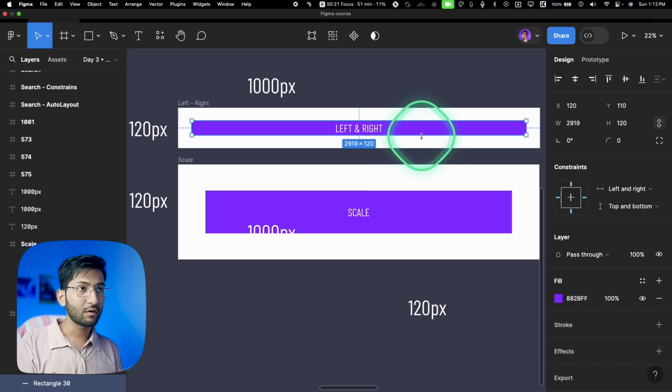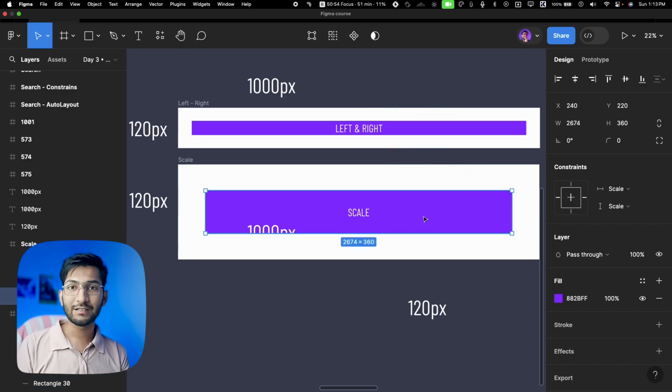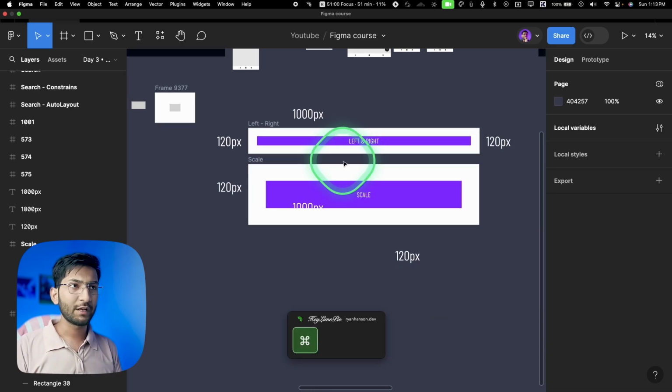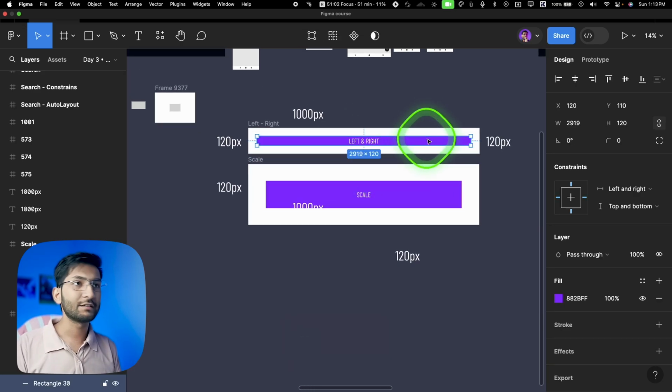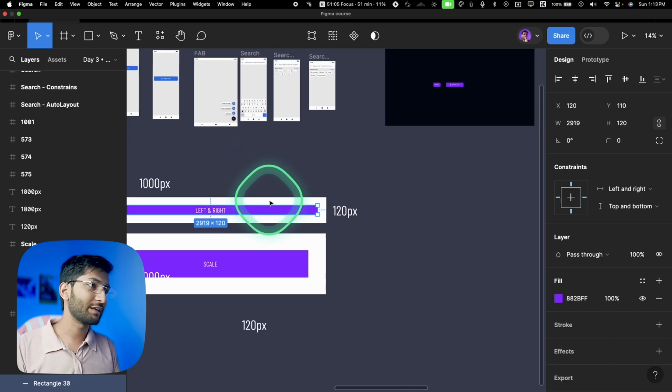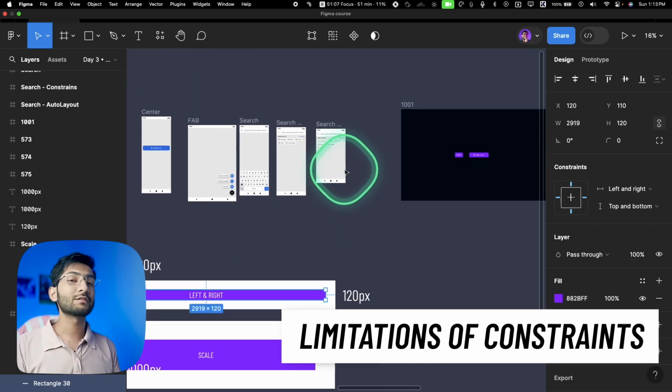In left and right or top and bottom, the margin or spacing remains the same, only the size of the element changes. But in scale, the spacing around that element or the width or height of that element changes. Okay, so I hope you got the idea, and if you play around with these options, you will understand it. It's not that much hard. Like constraints is a very easy thing. Now let's see what constraints cannot do.